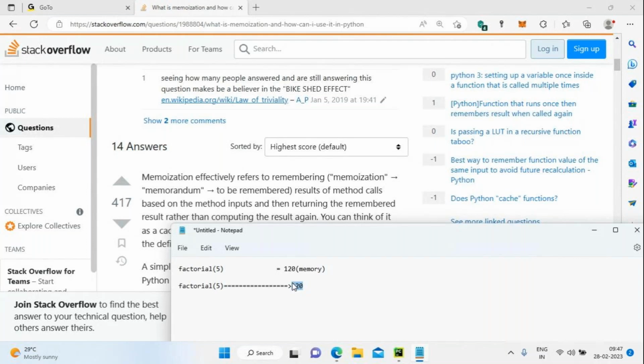You say to them, this is what happened 8 years back, this is what happened 10 years back. You are saying all these things to them, right? From memory you are taking. You won't go back 8 years and compute all the results again. That is the use of memoization.